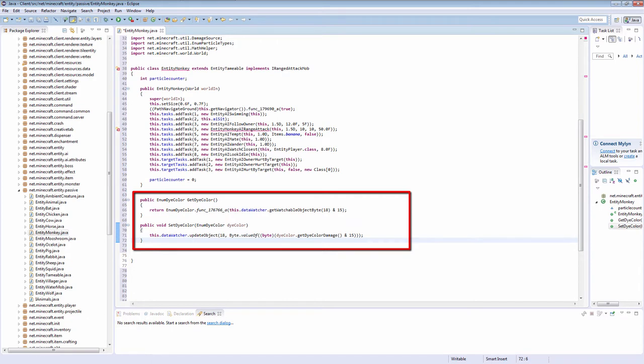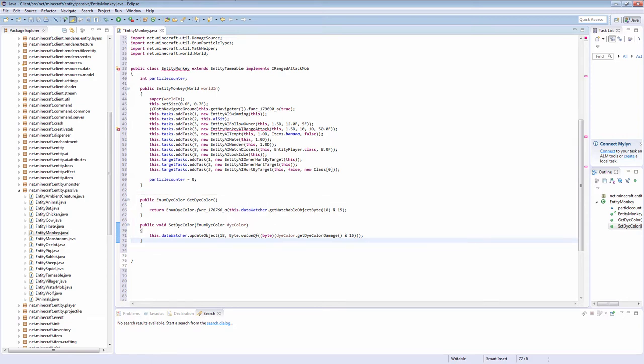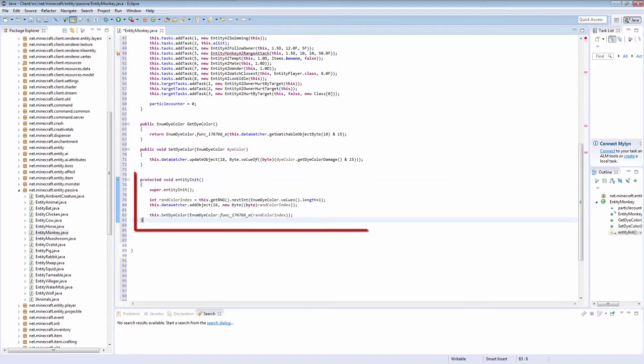These are two helper functions to set and get the monkey's color. The clothing color is stored in element 18 of the monkey's data watcher. I'll explain what the data watcher is in just a moment. Next is the entity init function. We call the parent init function. Then here we select a random color from the EnumDyeColor enumerator and assign it to randColor. Then we add a new object element to the monkey's data watcher and set it to the random color. Then we call the setDyeColor function we created above and pass it the same color index value so the color instantly becomes live.